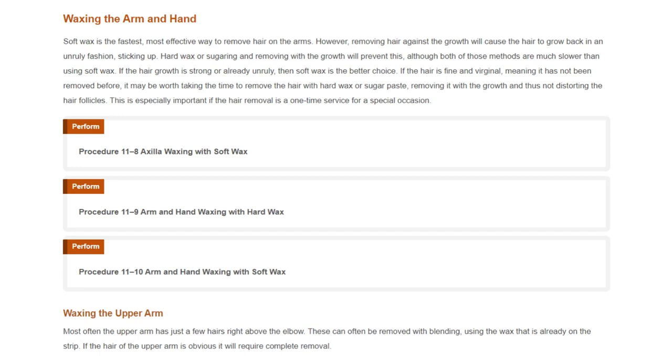Perform Procedure 11-8, Axilla waxing with soft wax. Perform Procedure 11-9, Arm and hand waxing with hard wax. Perform Procedure 11-10, Arm and hand waxing with soft wax.